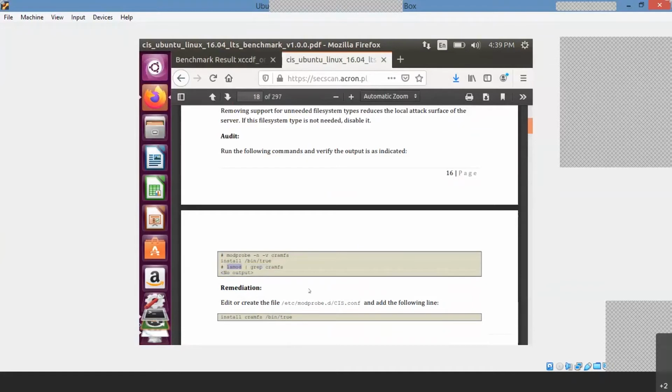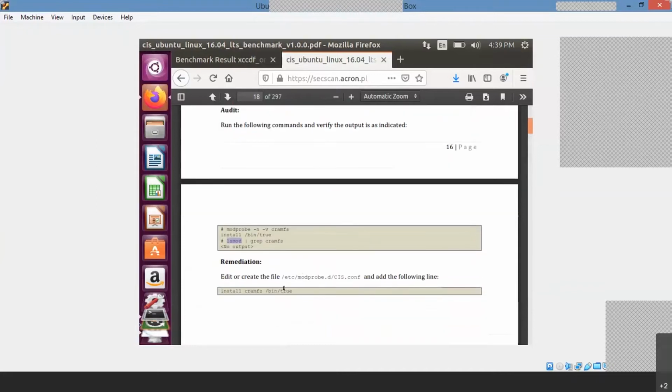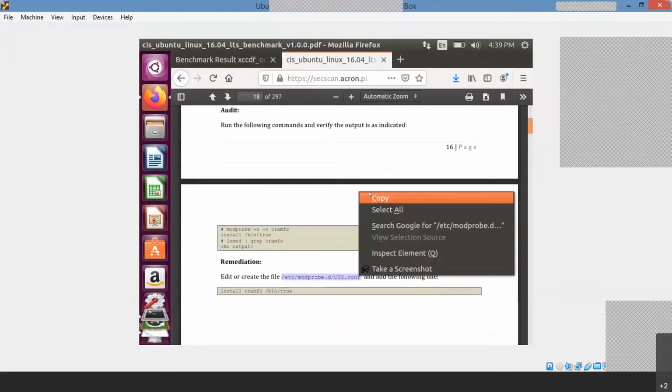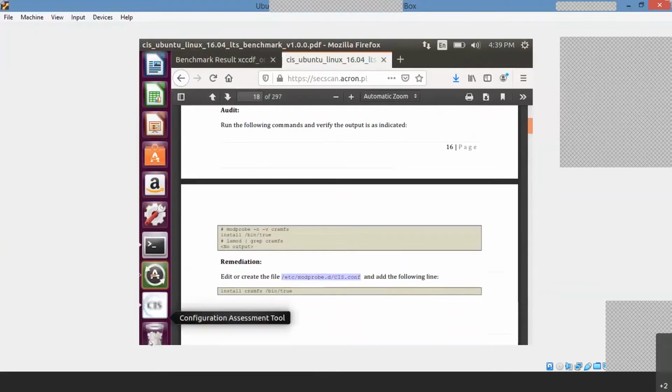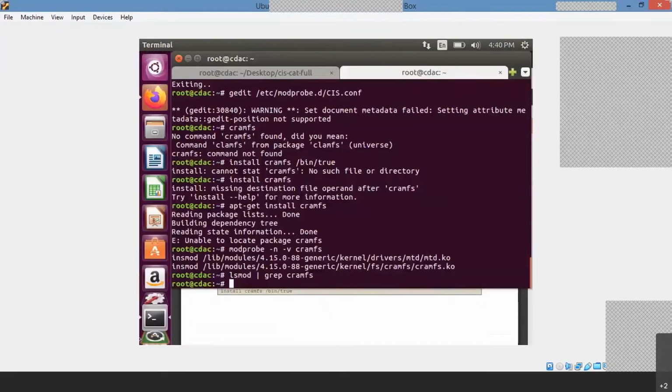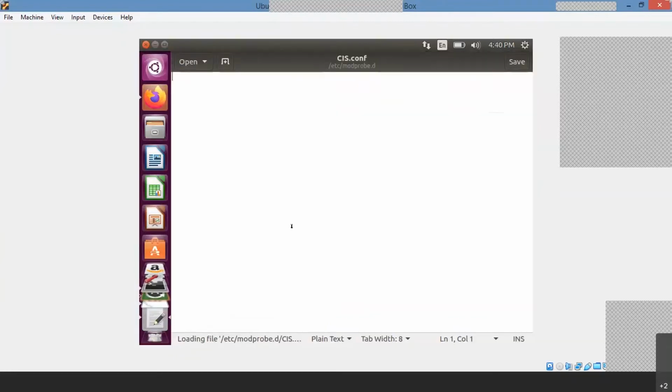Suppose you want to do the recommendation or recommended hardening, so you have to go to this file, okay, /etc/modprobe.d/*.conf. So copy and gedit, paste. Okay. So what do I have to write here? Can you tell? Can anyone from that chart tell what is the command I have to write in my configuration file in order to do my hardening?